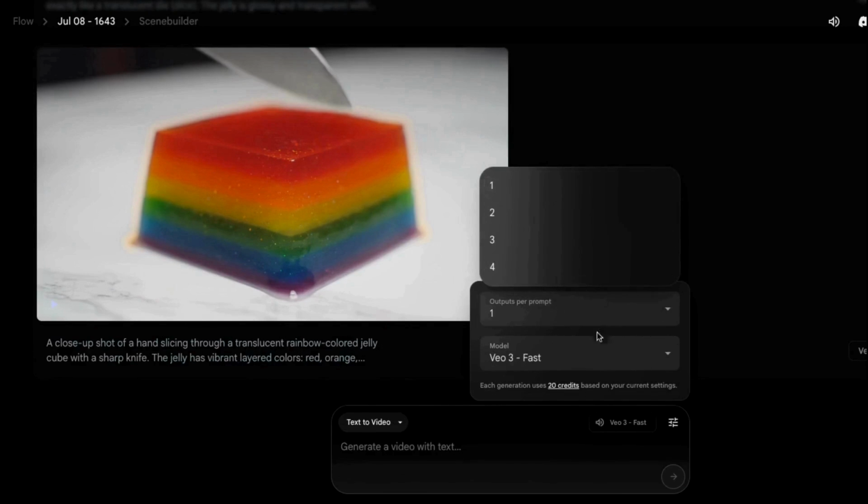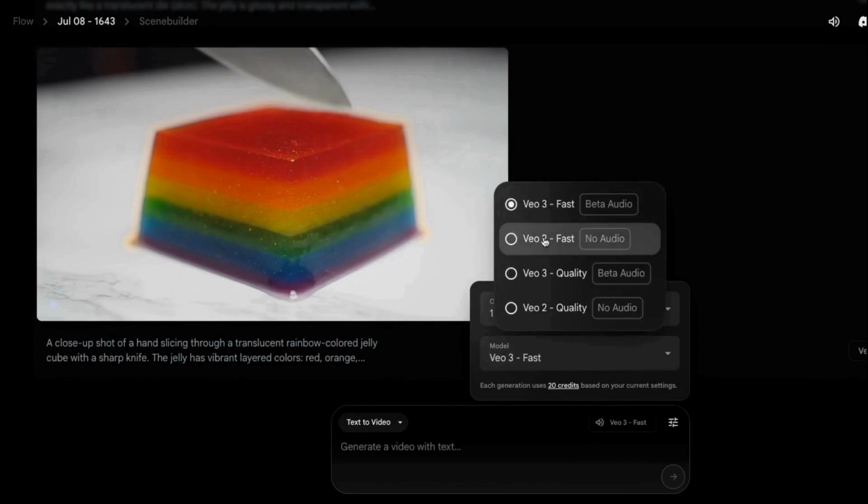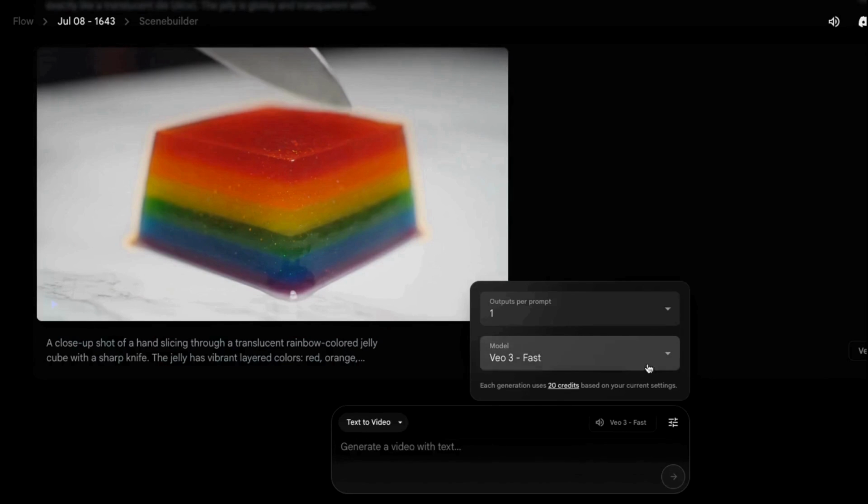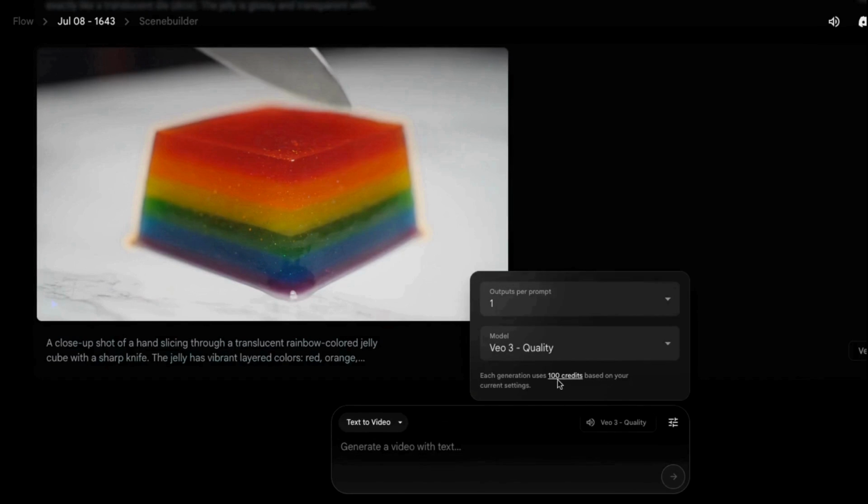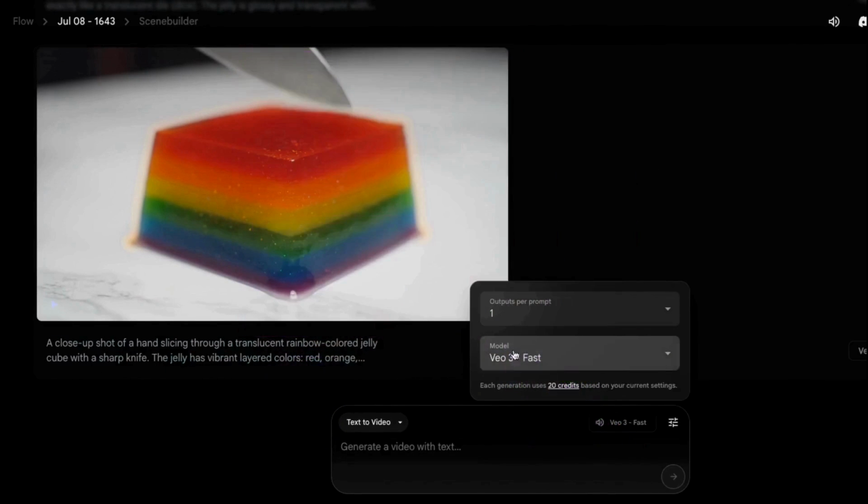I only made one at a time. You can also choose different settings here. VO2 has no audio, so make sure you choose VO3 if you want sounds. And if you use the fast one, it's a lot cheaper to use than the quality one. But before I get started, the first thing I need is a prompt. So let's go back to ChatGPT and talk about generating prompts first.